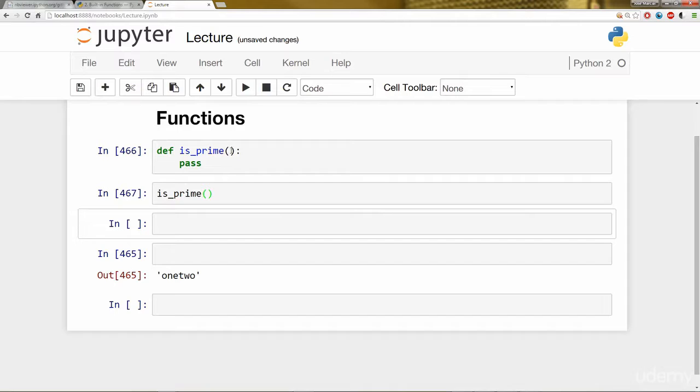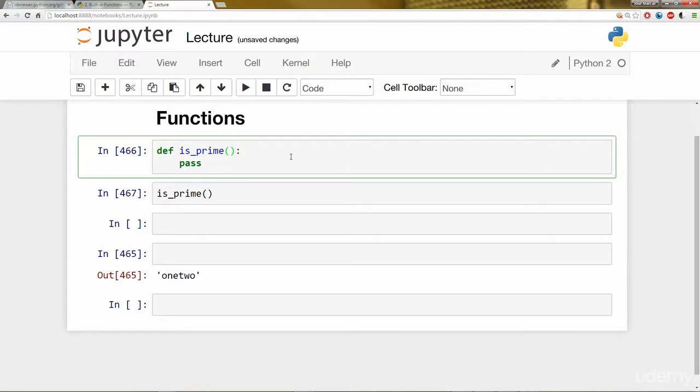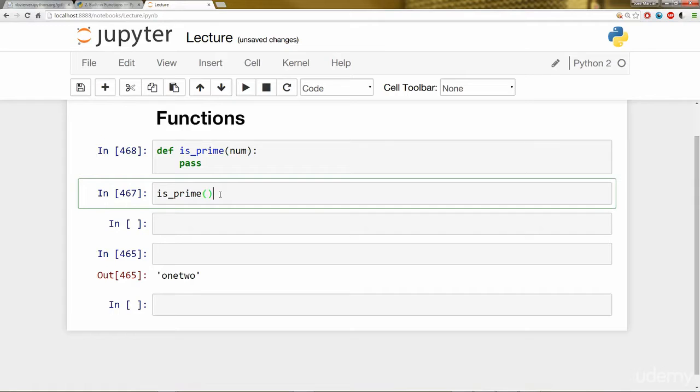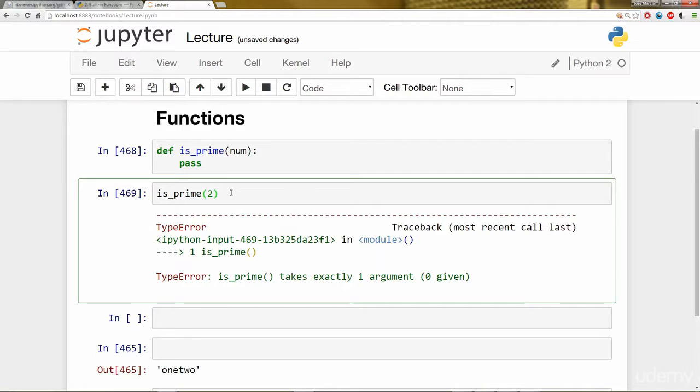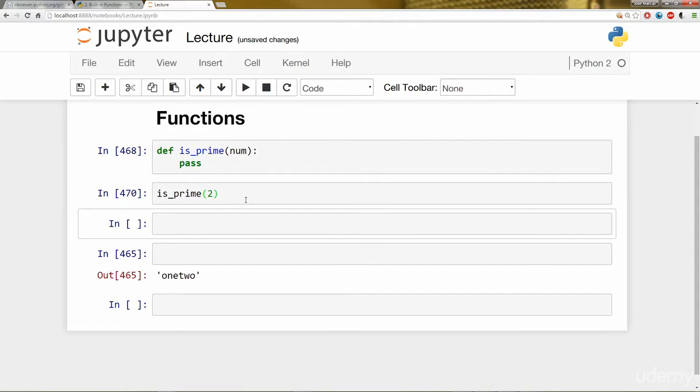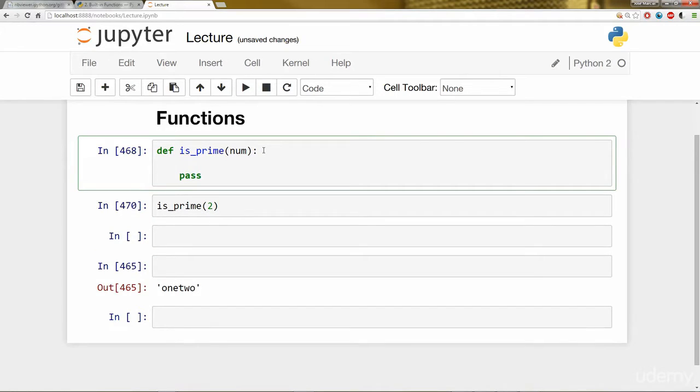Okay, perfect. So let's start building on top of it. I want is prime to take in a number, right? Because we're going to take in a number and then check if it's prime. So save that, and now is prime is going to give out an error since it needs an argument there. So I'm going to go ahead and pass in a number, 2, and we don't get an error. Perfect. So now let's keep building out a little more.